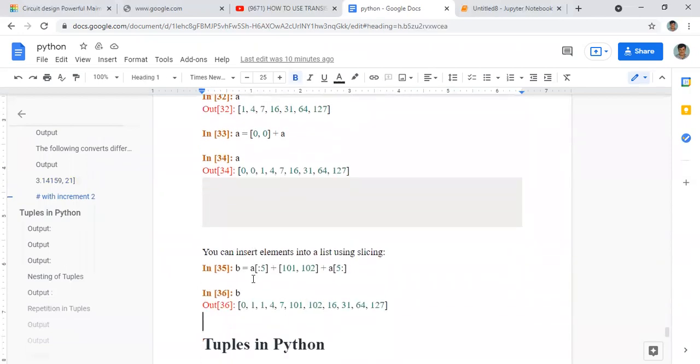Now moving on, we can insert elements into a list using slicing. Look here, b is equal to a[:5]. Colon 5 means it will take from the list we saved here, starting from 0 1 2 3 and 4. It will not print the fifth one, that is 16 will not be printed. These values plus 100, 102, plus a from 5 onward, meaning it will start at 5.